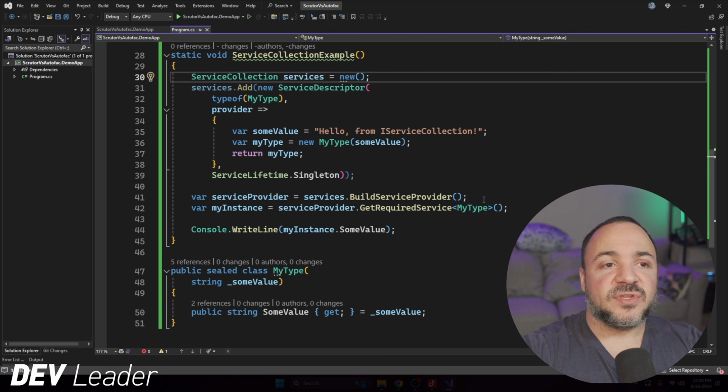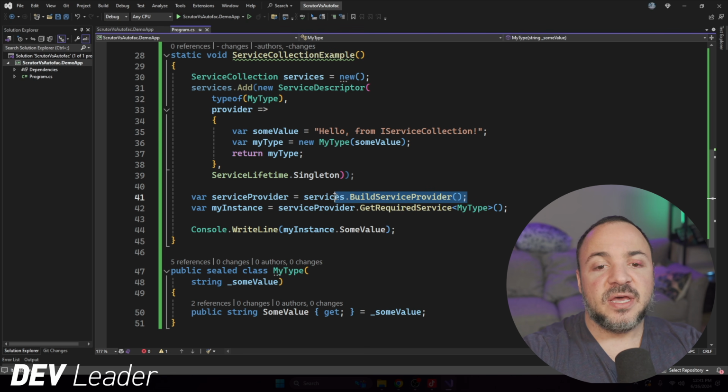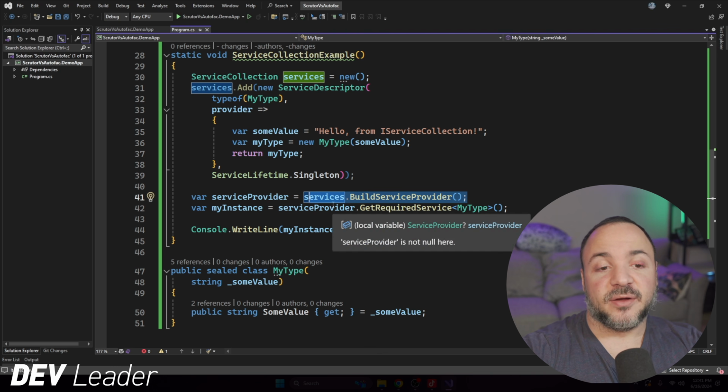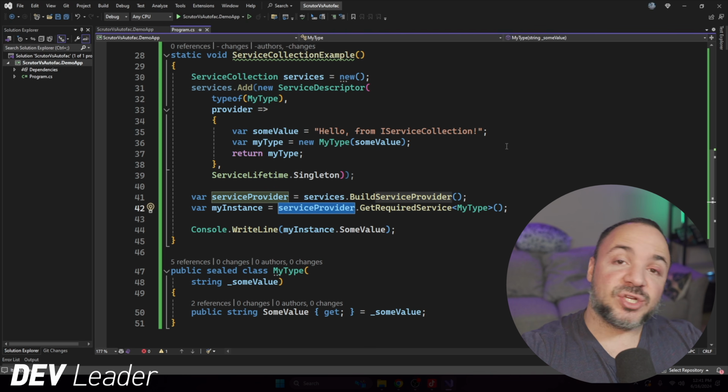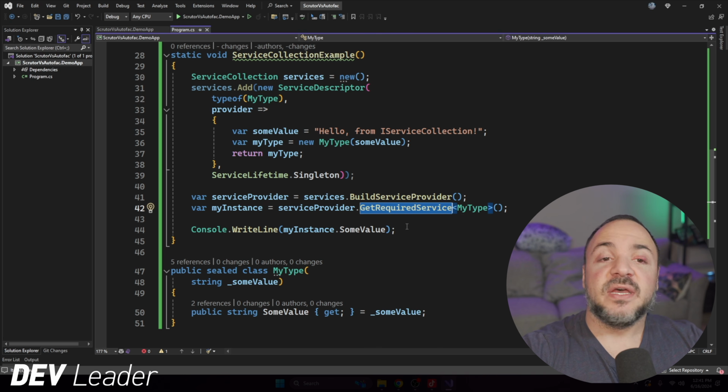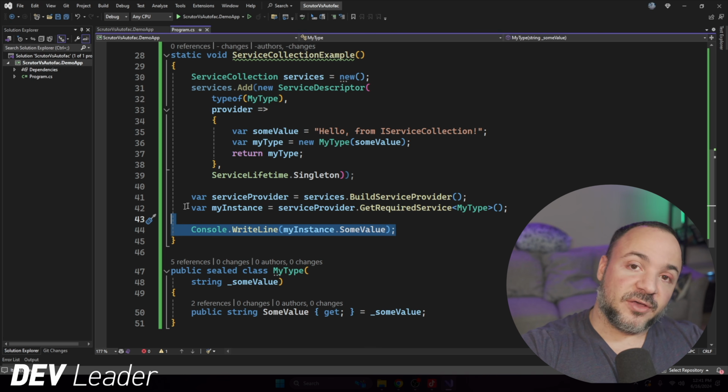From there, we have the service collection completed. So we've added our one service that we're interested in. We go ask to build the provider. And once we have the provider, much like the container from Autofac, we can go ask for that required service. From there, we just print out the value to the console.